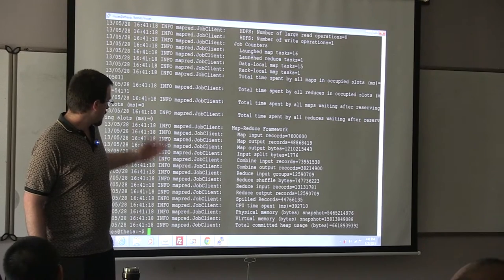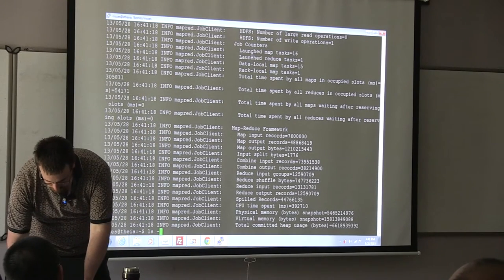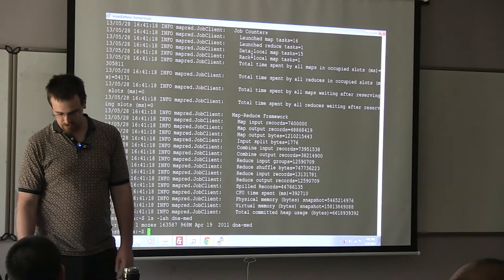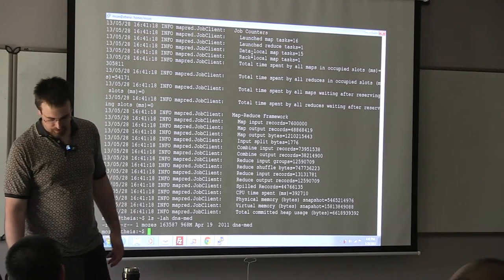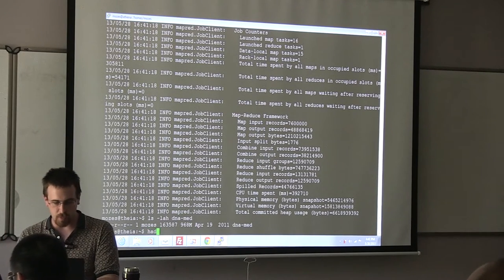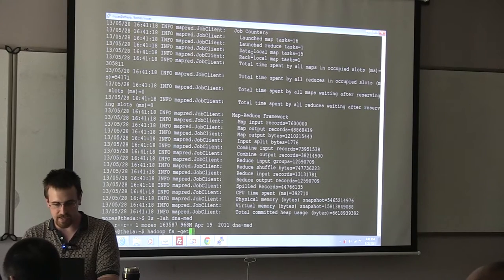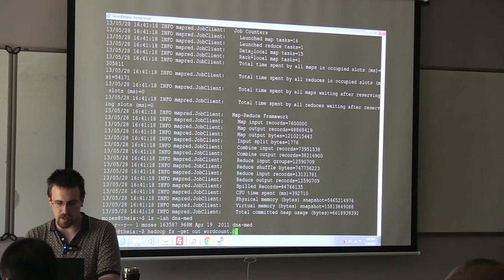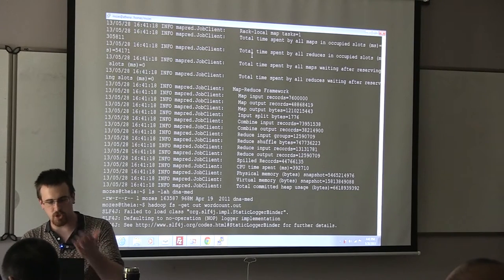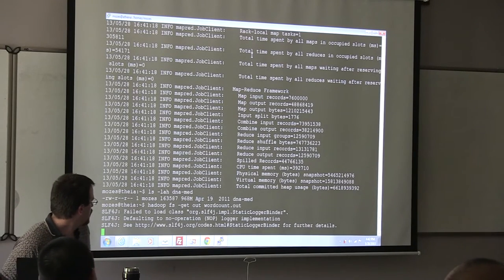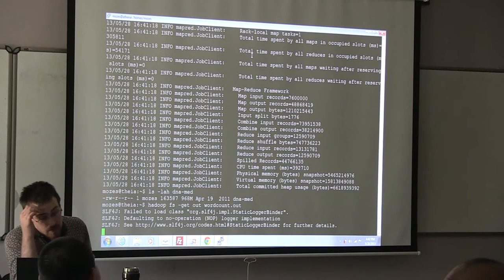And it just finished, it took a couple minutes to read through DNA-med. The medium DNA file was almost a gigabyte, and so it processed that. Gave us a word count. When you're done with that, you would want to do a Hadoop fs -get, and then we've got our out folder, and we give this a name, wordcount.out, for instance. And that should pull the entire folder out and give us good information as to what's in there, as soon as it finishes.